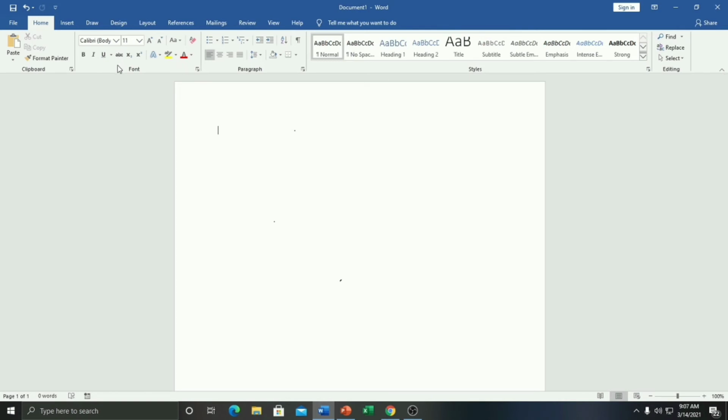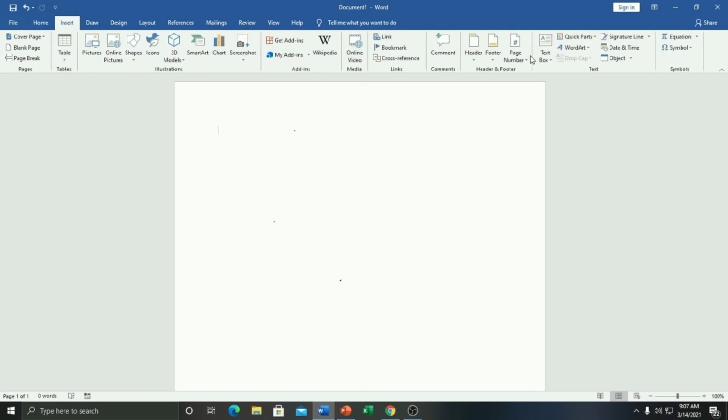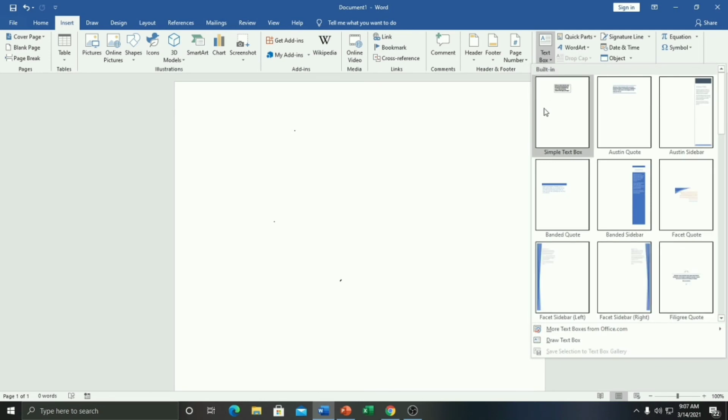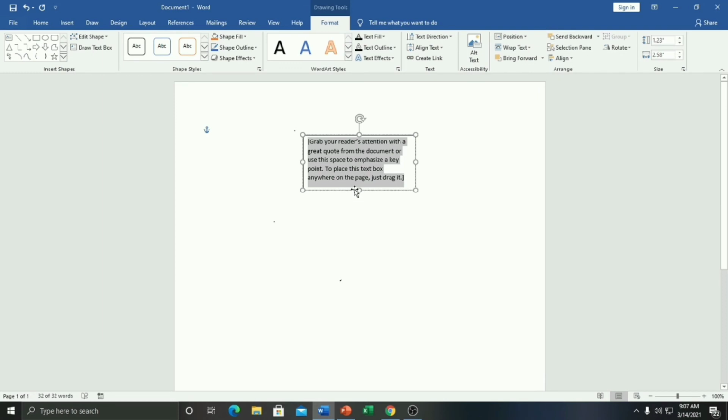First step, text boxes. First, go to Insert. You will find the text boxes. So just click here, the text box. Then go to Plain Document and click the simple box and you will see it.